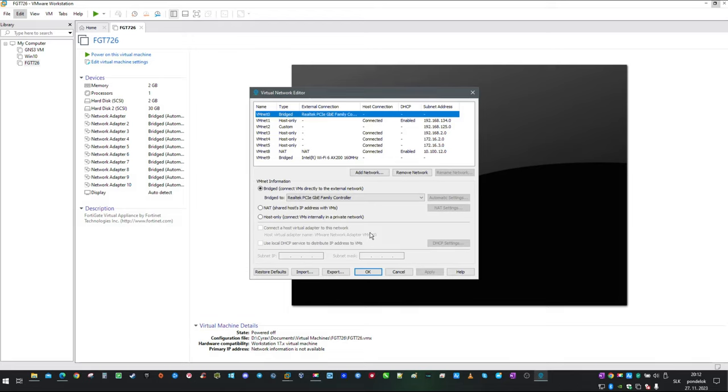VMnet 0 by default is bridged adapter. If it is selected to automatic, open drop-down menu and make sure it is bridged to your network card which is connected to internet. This adapter is intended to be used as internet facing interface.